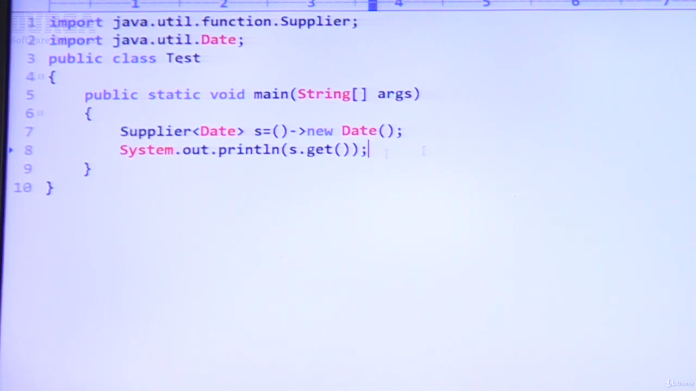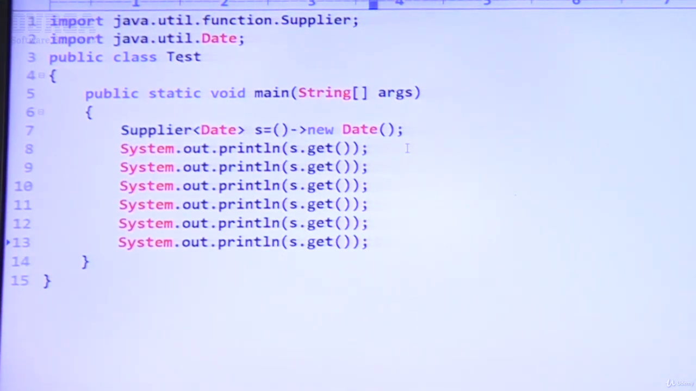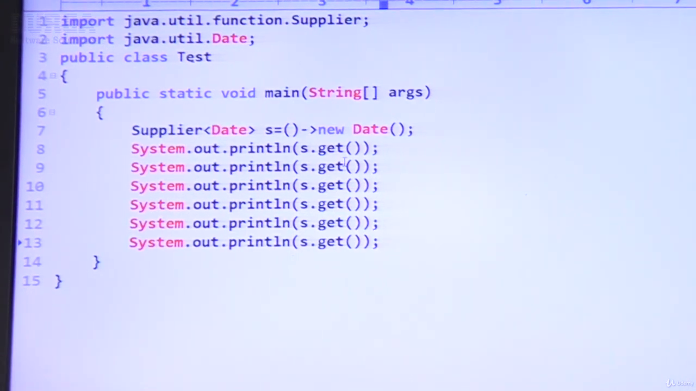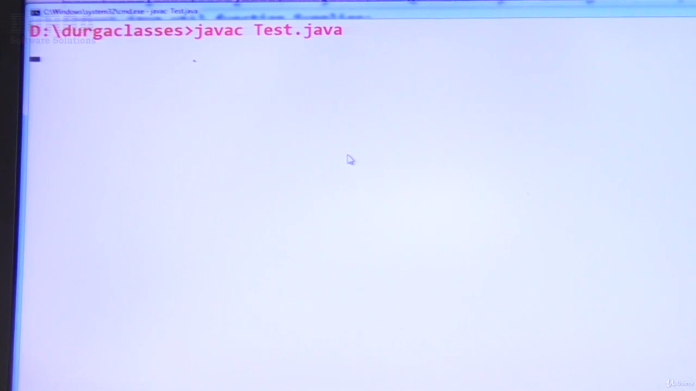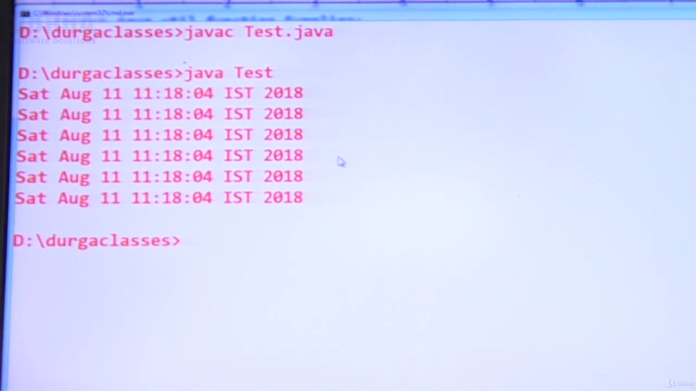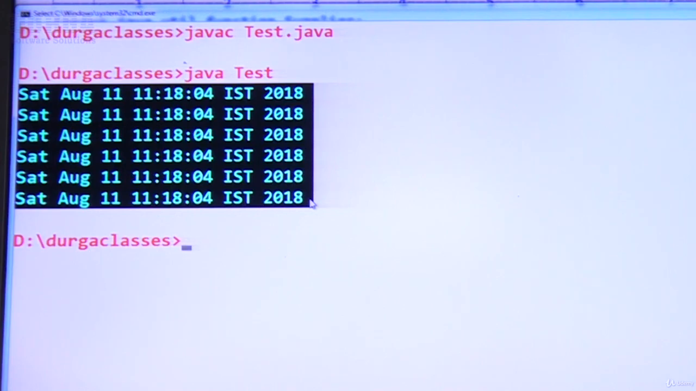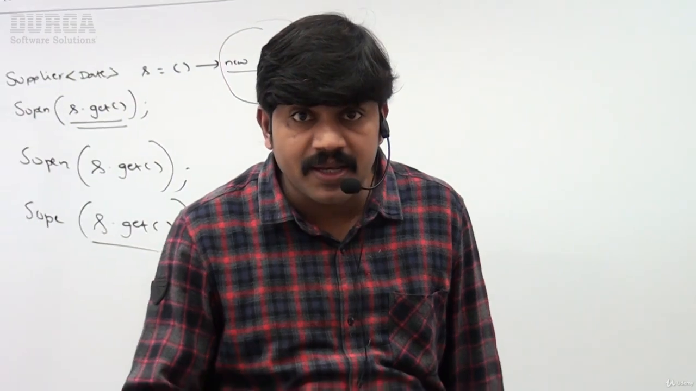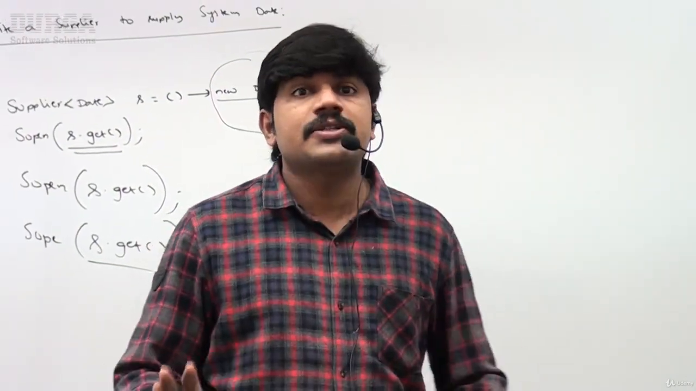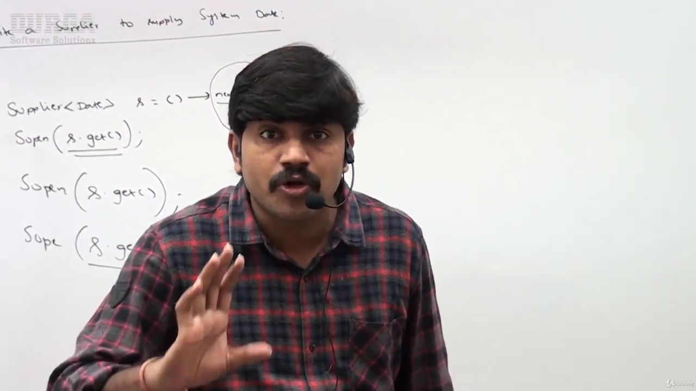Once you have a supplier, you can ask any number of times: s.get(), and so on. No problem, it is perfectly going to work. Every time s.get() provides the system date. Is it clear for all of you? Any explanation required? So, write a supplier to supply system date. This is the example you should be aware of.